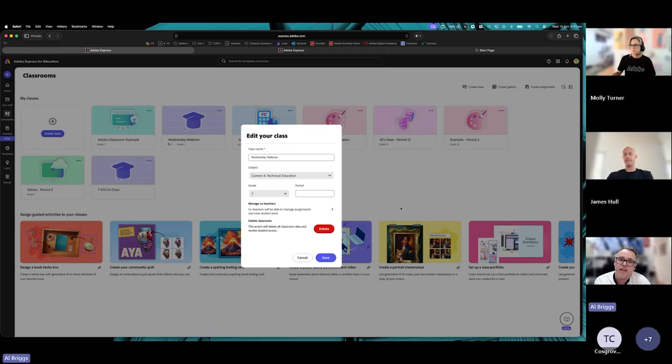At the end of the year, you might be looking at copying out assignments and things like that to then re-upload when you're creating a new assignment, rather than just deleting and salting the earth and getting rid of it for all time.